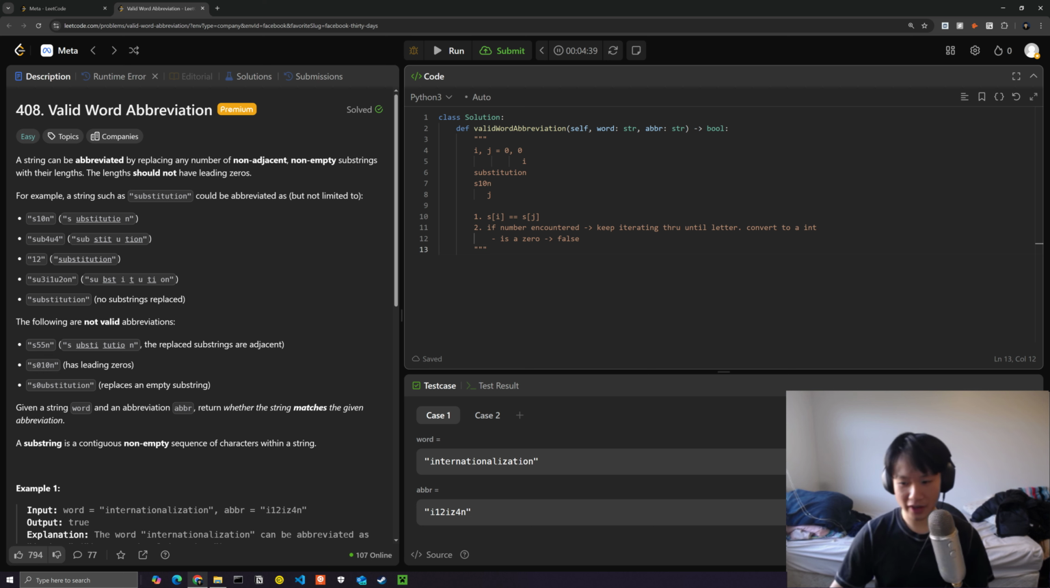If that kind of makes sense, I'll begin implementing it now. We'll go ahead and start creating this. We want to initialize our pointers, I and J, equal to 0 and then 0.